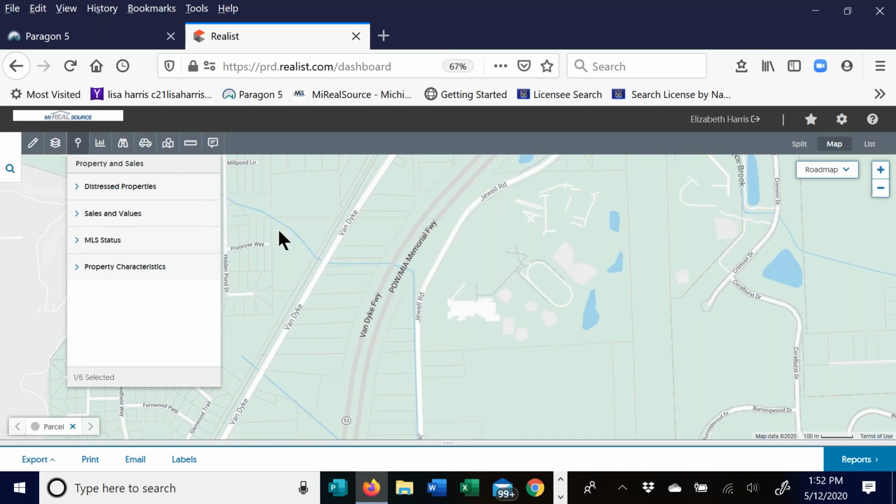I can just click on that and it pulls them up. Under your Distress, if you go back to your push pin, make sure you uncheck everything. I find if you keep checking things on here, after a while it's hard to read the map. So if you go down under Distress Properties, you have sales and values. I can look up tax sales for as many months as I want to go back. I can go up to 12 months.